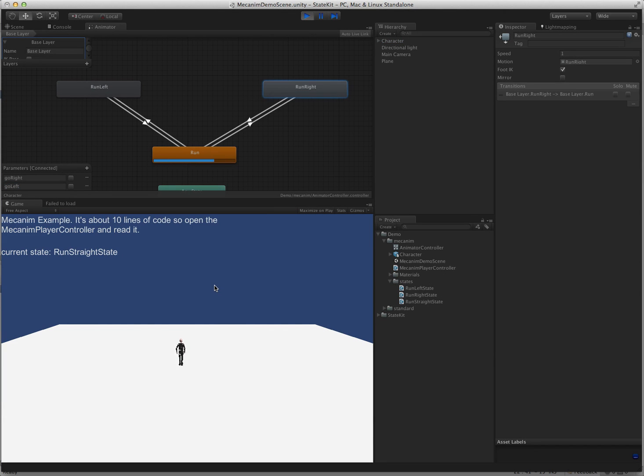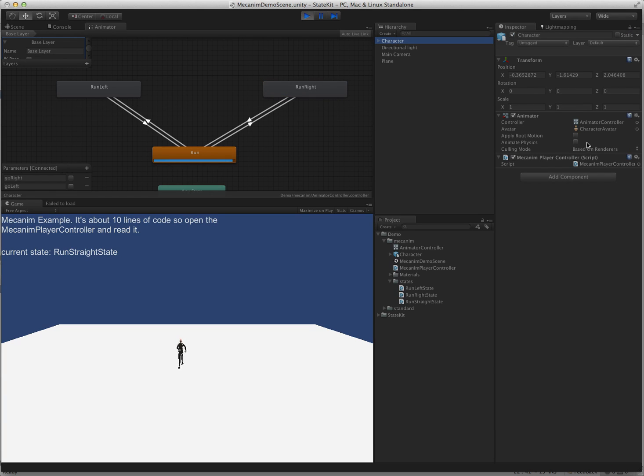By default, you can see we're in the run straight state. This is why root motion was turned off for this particular state. I'm just going to select the character so you can see up here. When we press the right arrow, you can see root motion is now toggled on and we've switched to the run right state. If we let go, we then switch back to the run straight state and apply root motion is off. And same goes for left. So you can see we can run left and right here and it's swapping states.